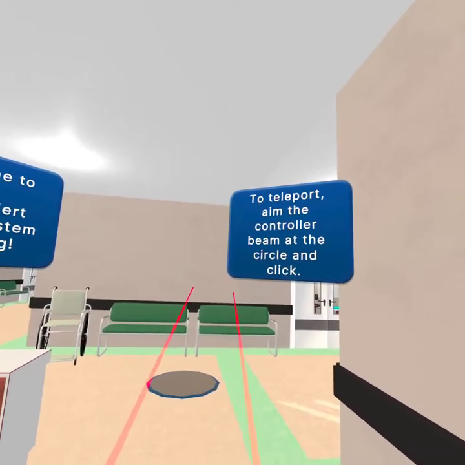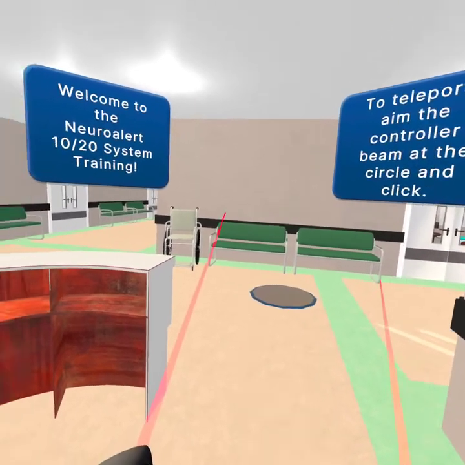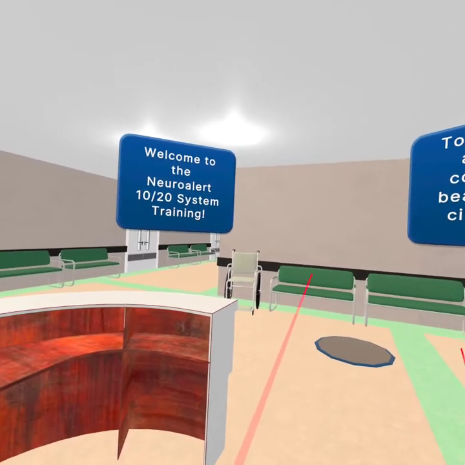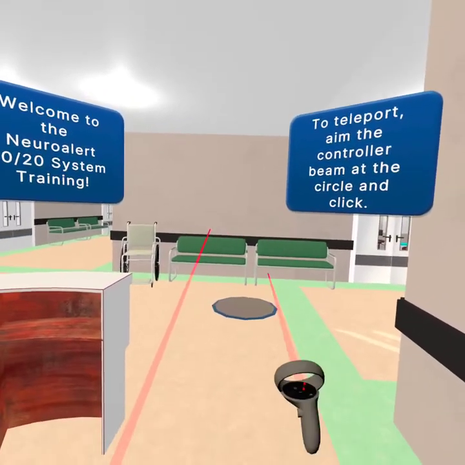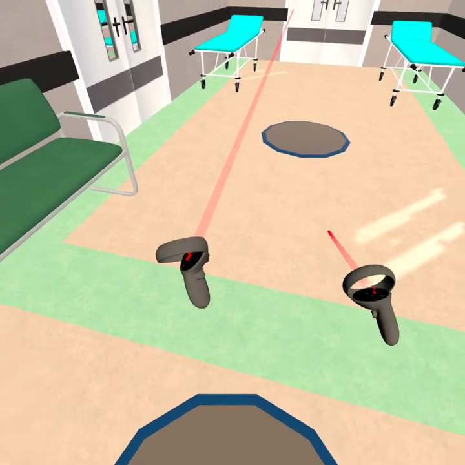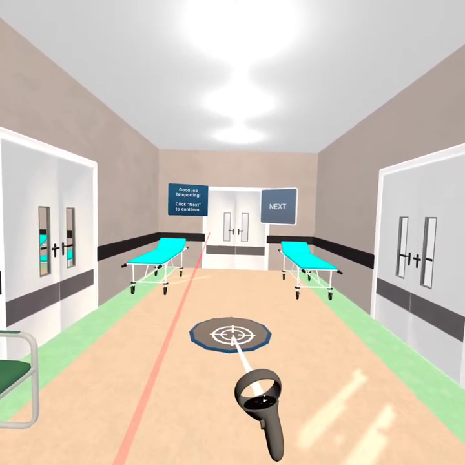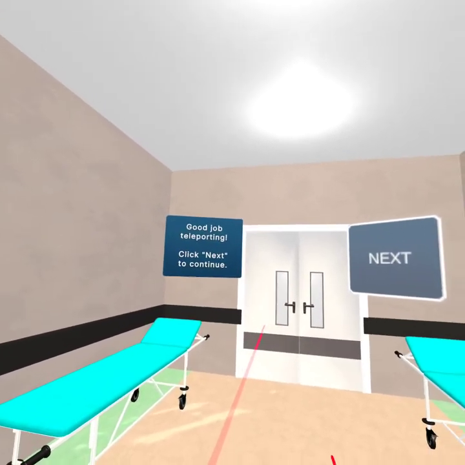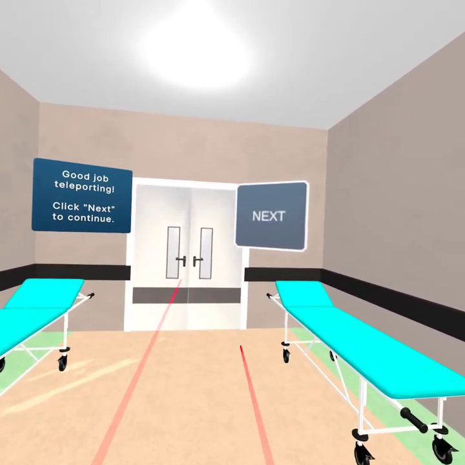The first control that they learn is how to use a teleportation function to move around different rooms that they will travel throughout their experience. To start, they aim the controller and they click on a circle pad in order to move the character. When they reach the end of this room, they click Next to continue.